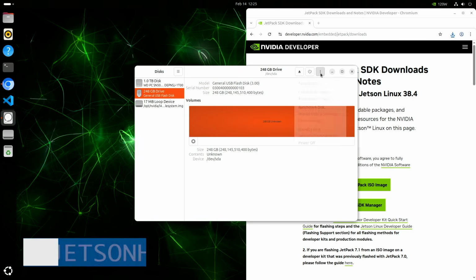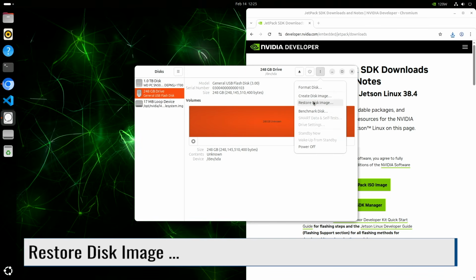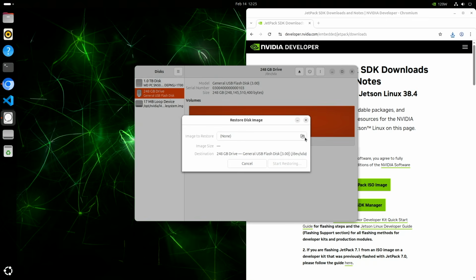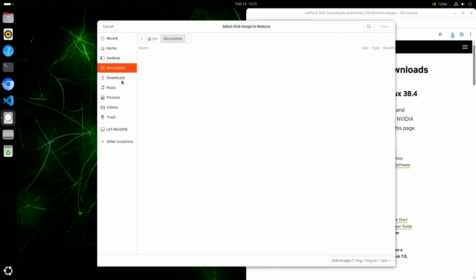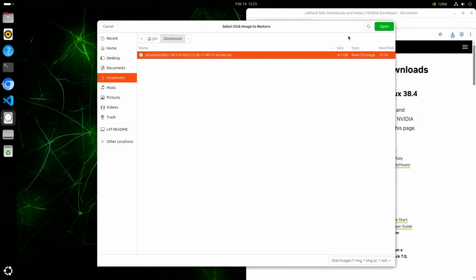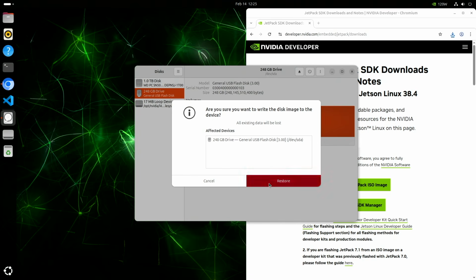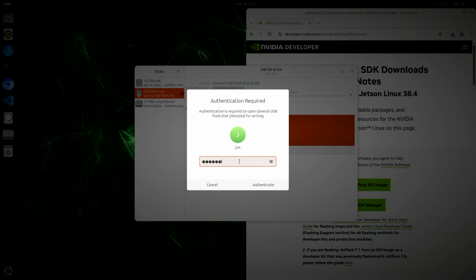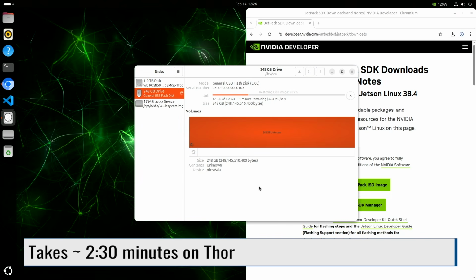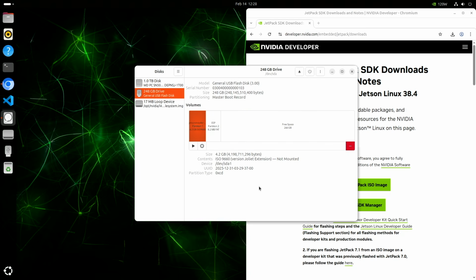Now click the kebab menu and select Restore Disk Image. Find the JetPack ISO image that was just downloaded and select it. Click the Start Restoring button and answer the ever-popular password question. Then we're off to the races. The flash drive is now ready. Eject the drive. Make sure your Jetson is powered down and insert the flash drive.